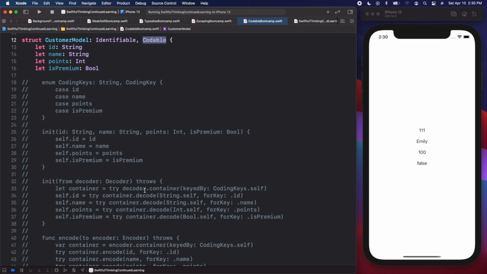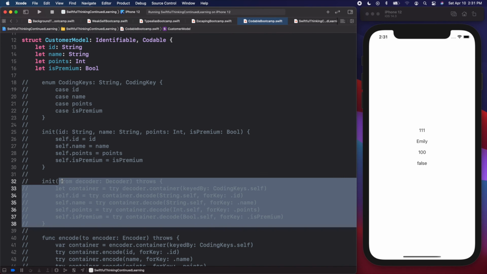Now there will still be times in your app when you might have to decode manually because maybe you have to customize the coding keys, for example. And if you do, of course, now you know how to add a decoder as well.